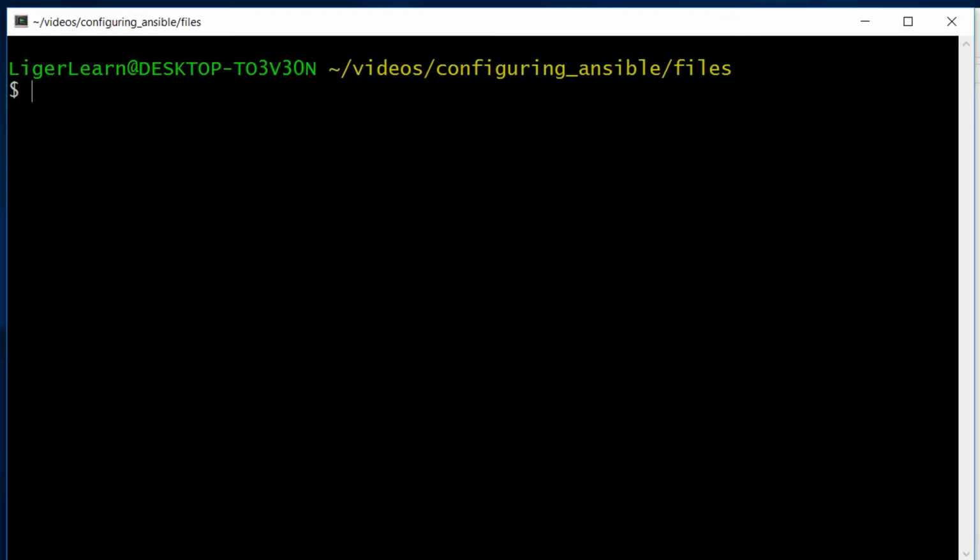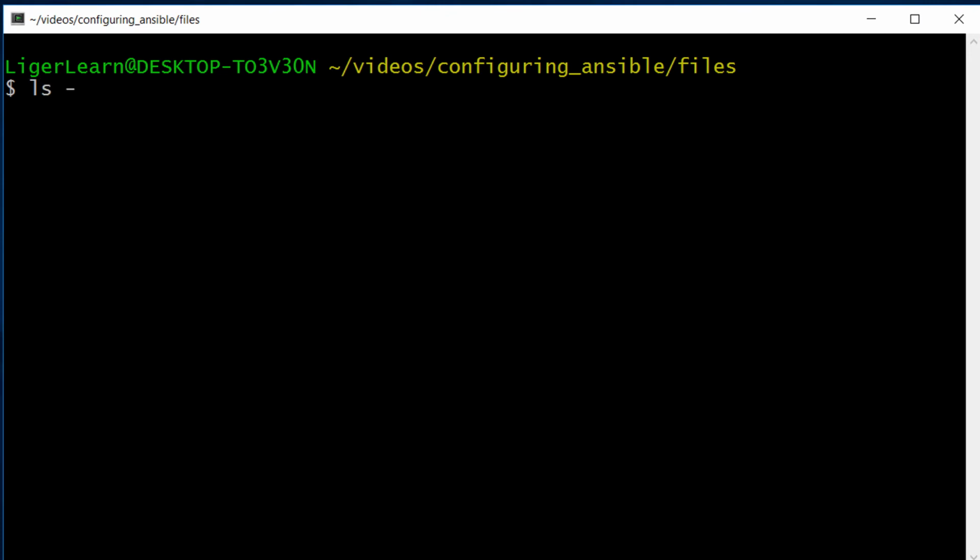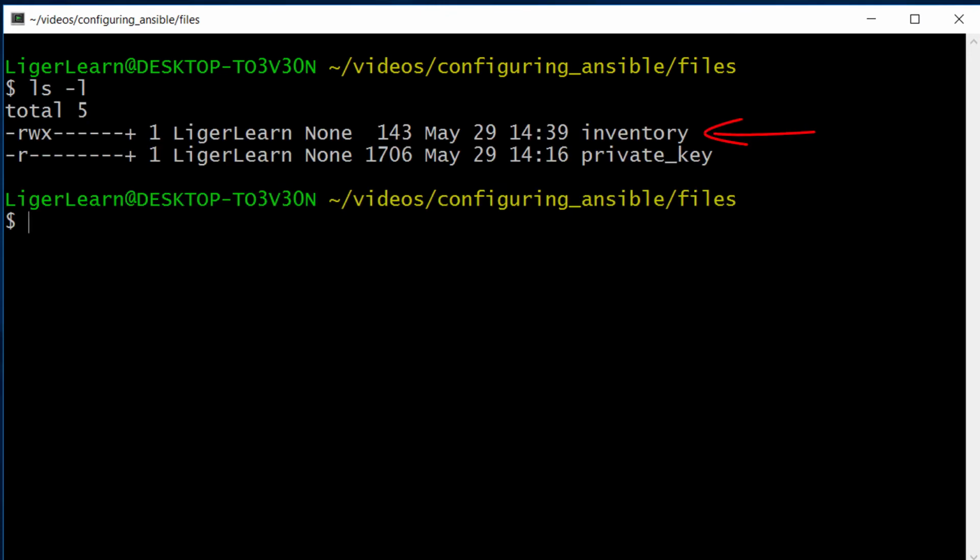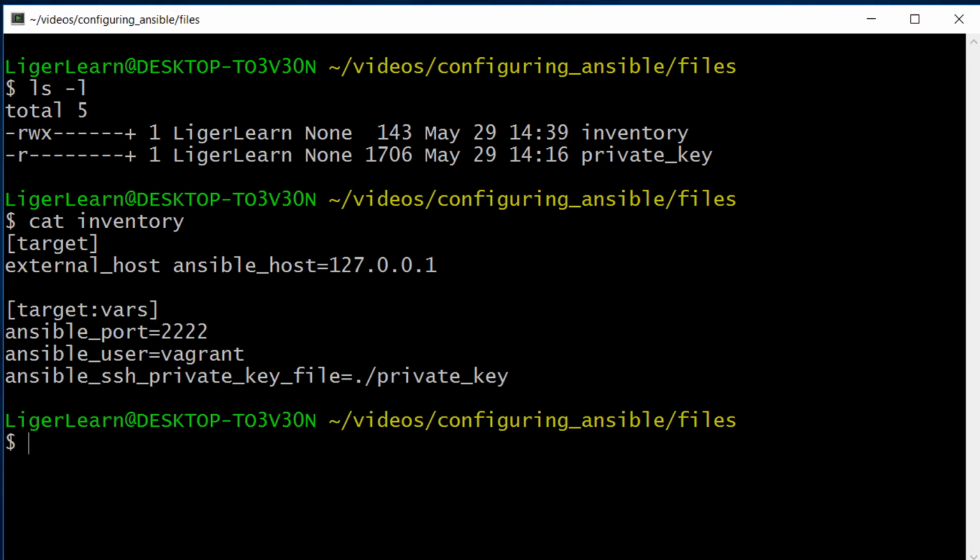In order to have Ansible set up for our network, I've created an inventory file. I've also got the private key that will be needed for the SSH connection stored in the same directory for convenience. You can see that in the inventory file I have given an alias of external_host to the machine we will be connecting to. I've placed the external host in a group called target and given the target group a whole bunch of variable values.